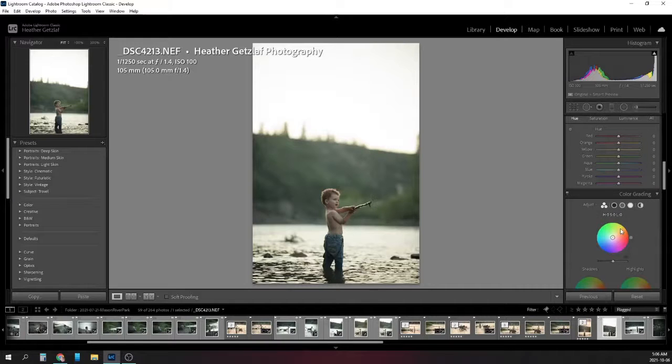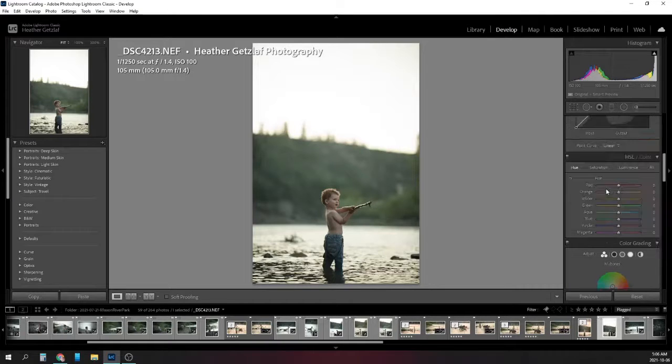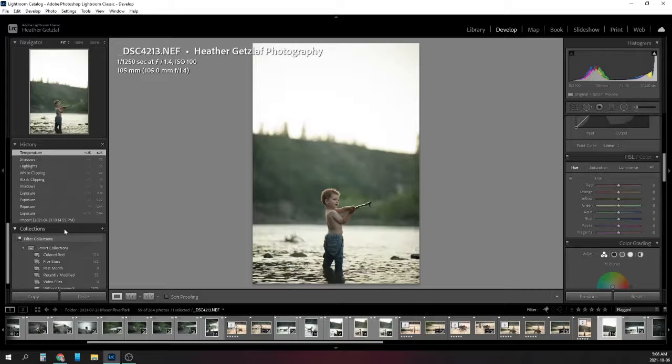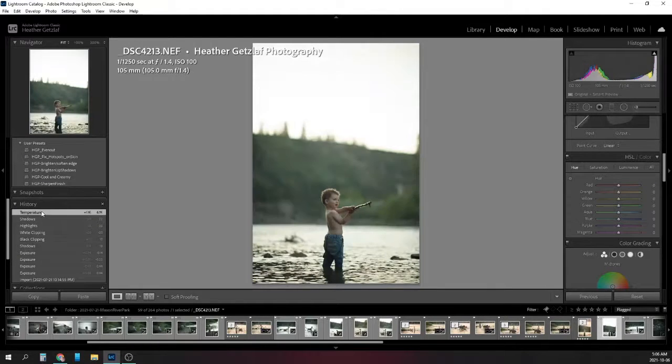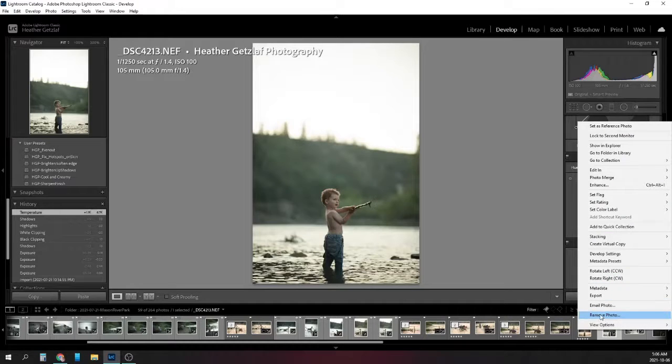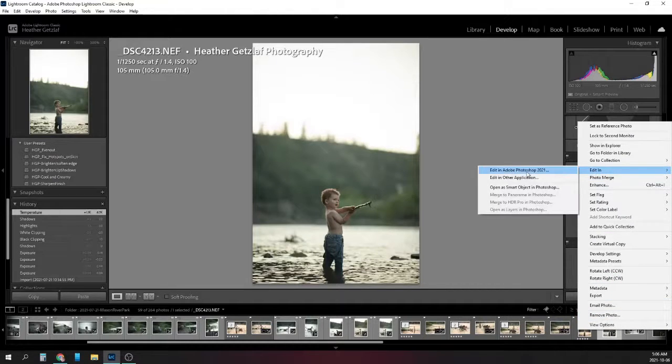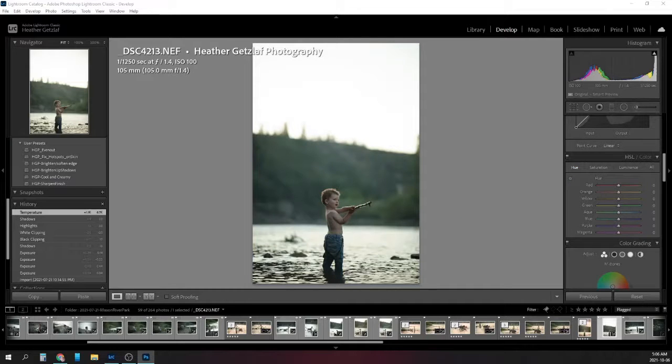And I'm going to go down to, let's just see where we're at here. So there's the open, and there's with all those adjustments. I'm actually really liking how this is, so I'm going to open this up into Photoshop now. I'm going to right click on my image and say Edit in Photoshop, and it will bring my Photoshop up.